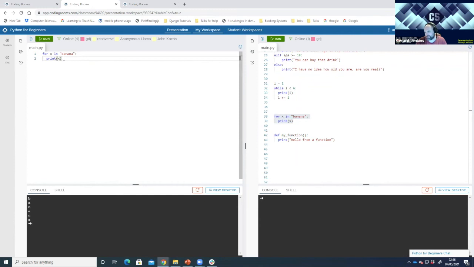So for X in banana, X is firstly B, and then it's A, then it's N, then it's A, then it's N, then it's A. So it loops around, and X becomes each one of these strings, characters, these chars, and then it prints out the value X. So that there is another way of controlling your loops.